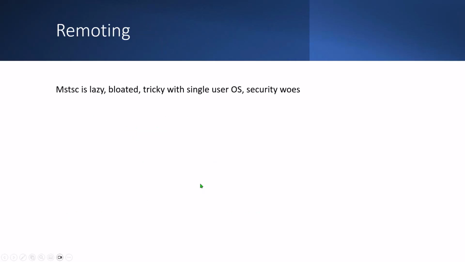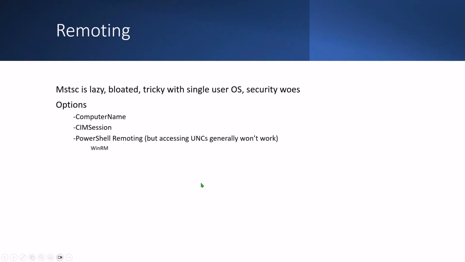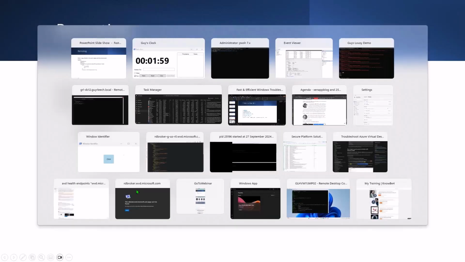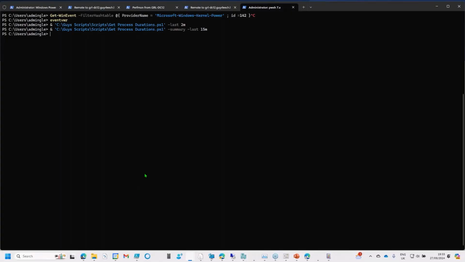Remoting, MSTSC is frowned upon, so we can do remoting via a number of different methods, which includes Windows remoting, WinRM, which is secure. You can make it run just over HTTPS. Or with PowerShell 7, you can use SSH, which is known to be secure. But when you're remoting, you can only remote as an admin by default, which is good. Again, a nice security layer.